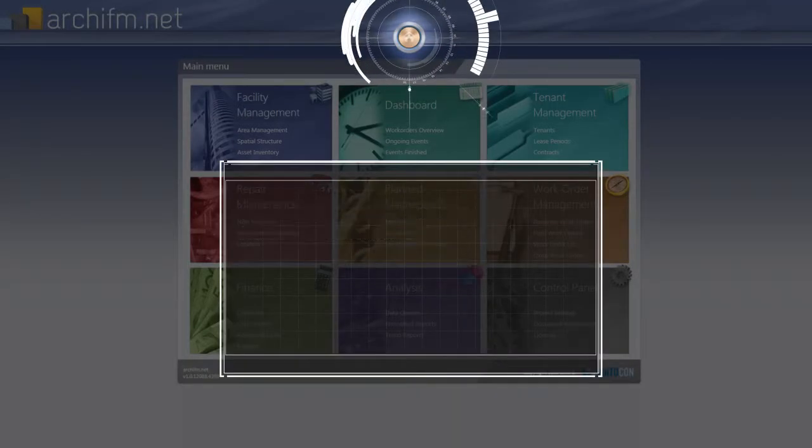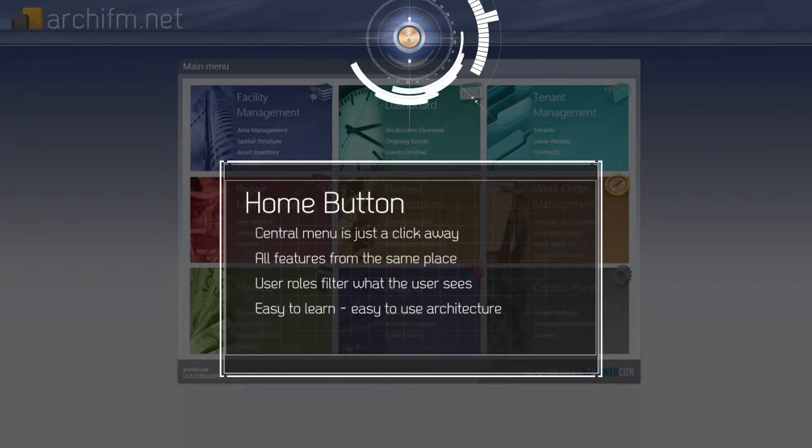You won't ever be lost inside ArchiFM.net. The home button is always there, allowing you to come to the main menu with just one click. To ease your navigation, the menu card always shows only those functions that are really required by the current user based on its user role and access rights.